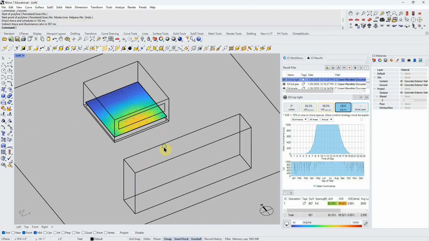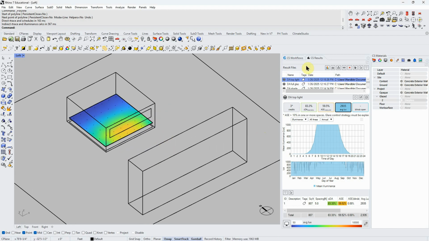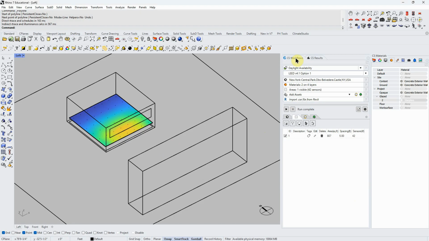Okay, now let's talk about glare. Very simply, the concept of glare is something you already know. It's if you look directly at the sun, it's uncomfortable, right? That's glare. The sun can also bounce off of surfaces and cause glare by reflection.